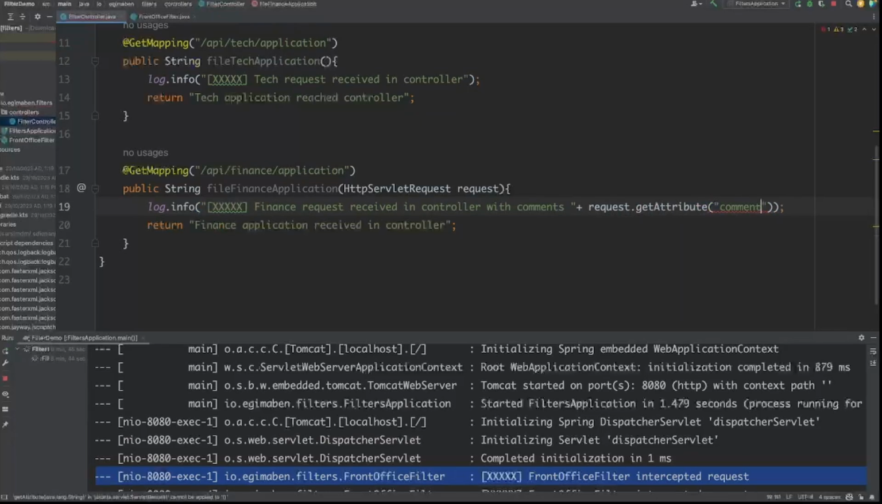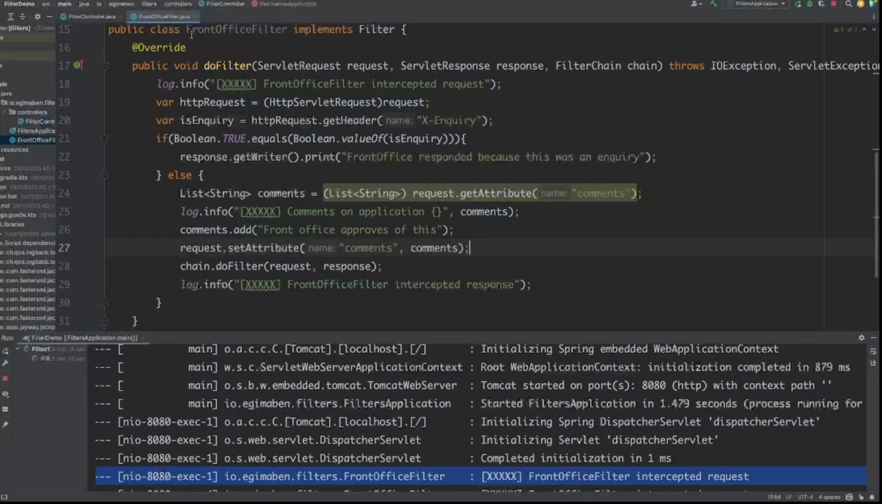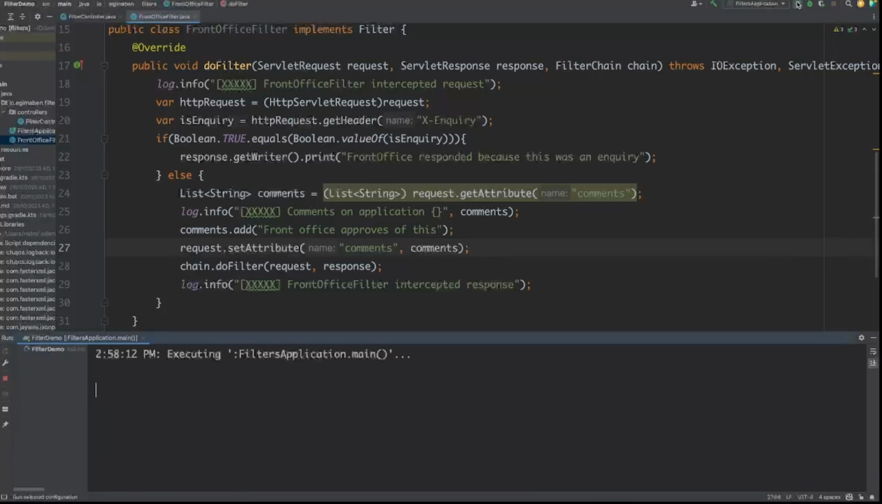Get attribute comments. Alright, so I have this, and do we have to return it in the response? Received in controller with comments. Okay, let me do that. Alright, so now we have the enrichment, so we can test it out. Front office is ready. Let's just run that.